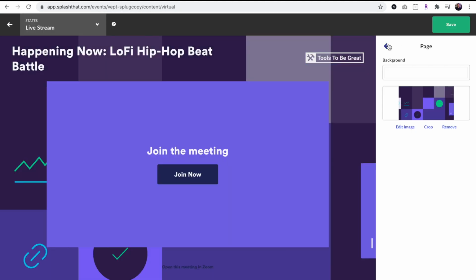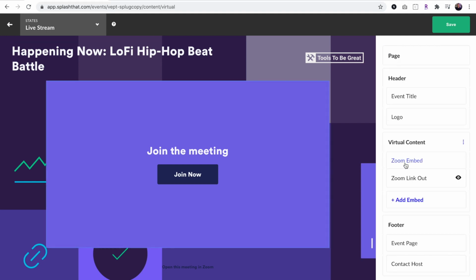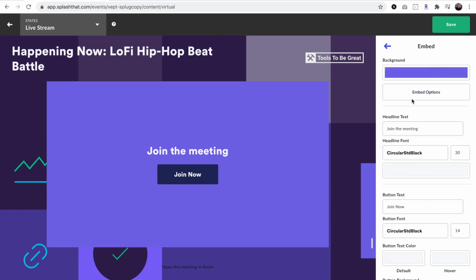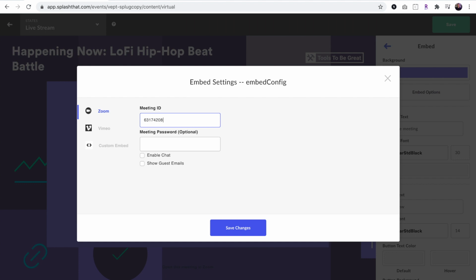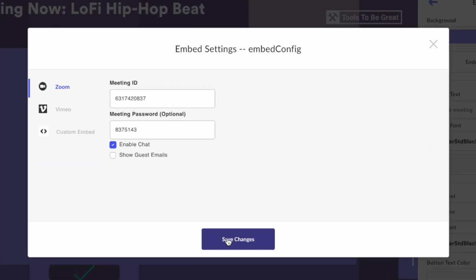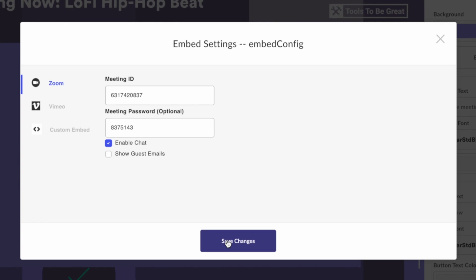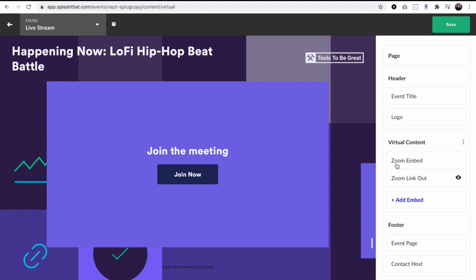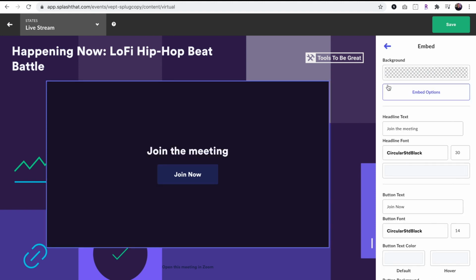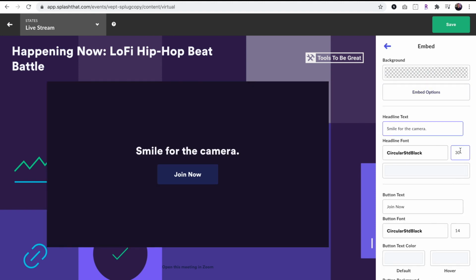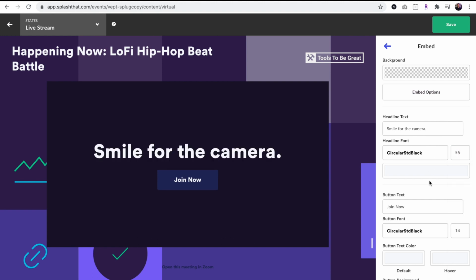Now let's connect Zoom and Splash. Click Zoom Embed, and then choose Embed Options. Enter your Zoom event ID, and if it's going to be private, be sure to include the password. You also have the option to enable or disable chat, and to hide or show attendee email addresses. Okay, our Zoom Embed is set, and in a few quick steps, you can customize the headline, button, and background.